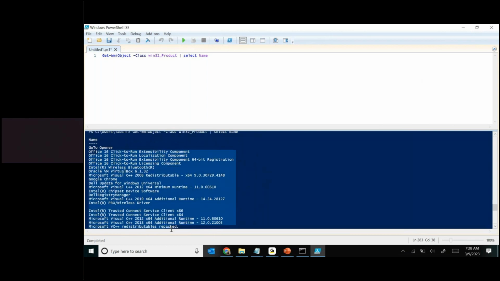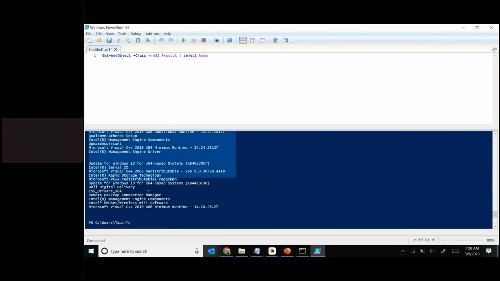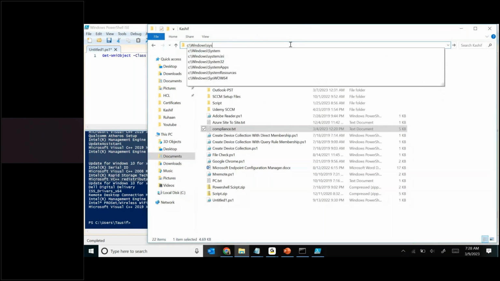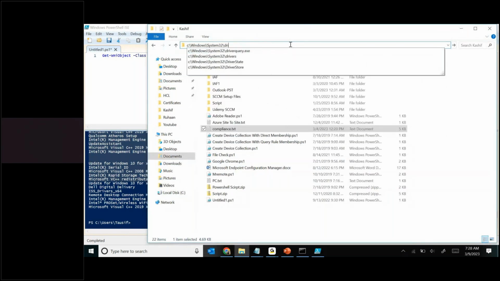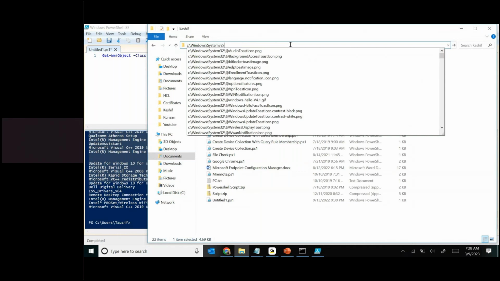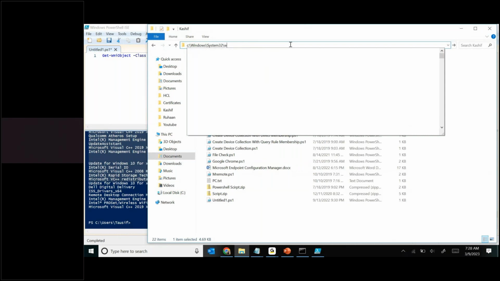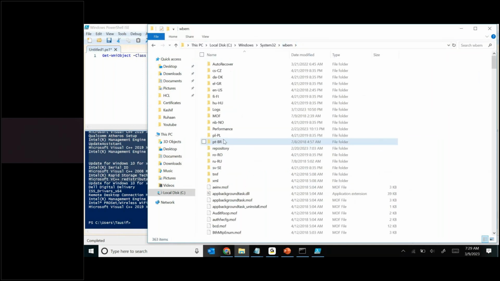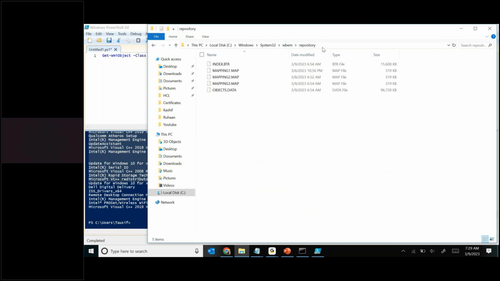So how did it give me the information? Every computer has a WMI repository. Let me show you the repository. C, Windows, System32, and then WBEM. Yes, WBEM, and then we have the repository here. The repository is like a small database. In every machine you will find this: C drive, Windows, System32, WBEM, repository.